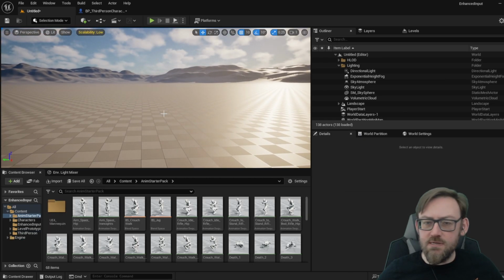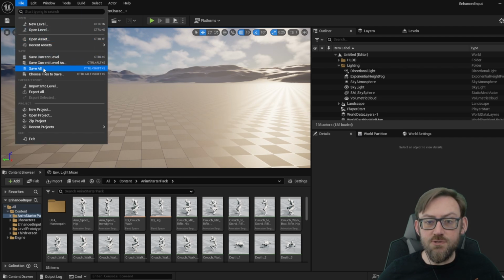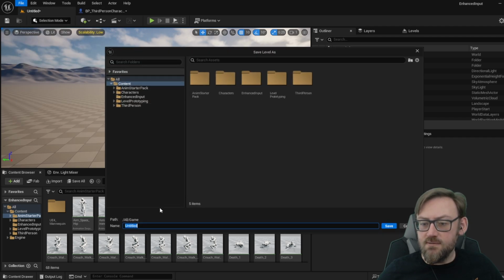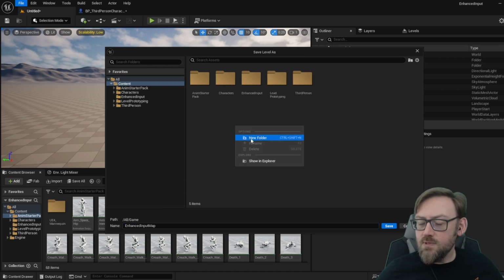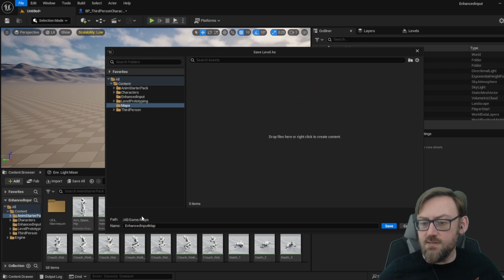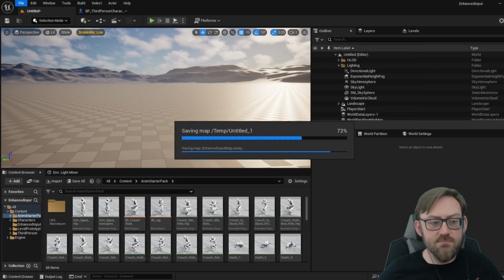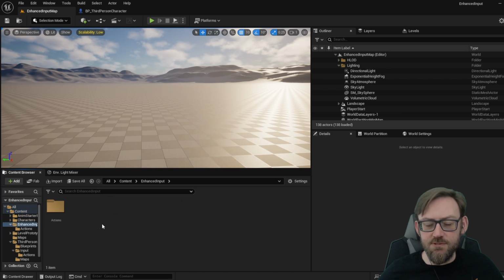One more thing that I like to do is, since this is a new project, you might not need to do this if it's an existing project, but you're going to want to save this map somewhere so you don't lose your progress. I'll just call this Enhanced Input Map. I'll add a new folder here called Maps. Go inside there and save. Now let's go back to the Enhanced Input folder.